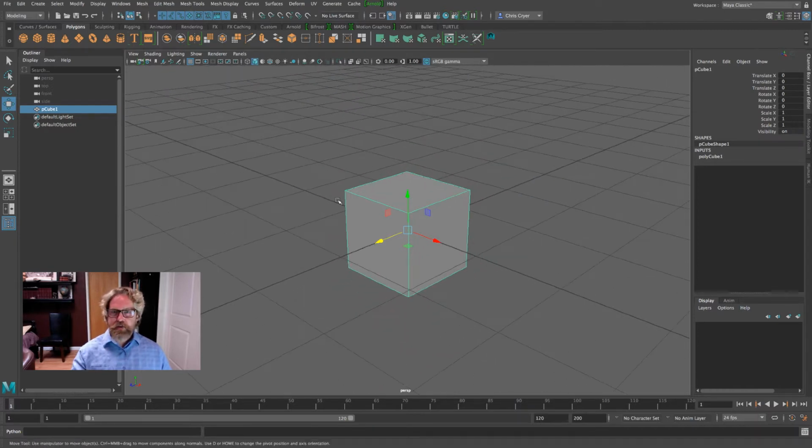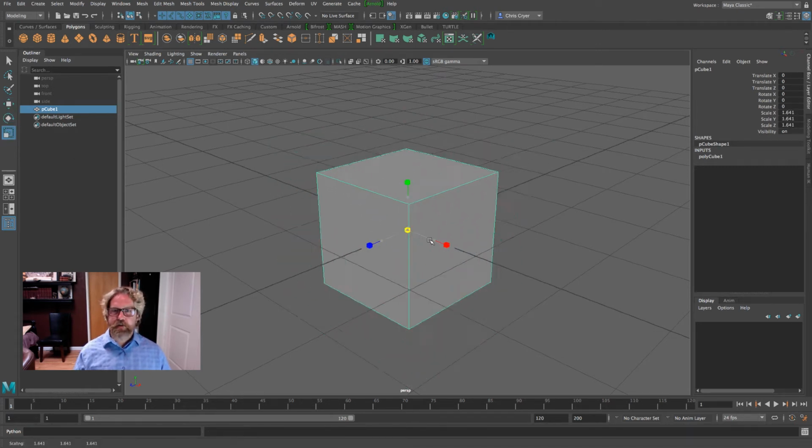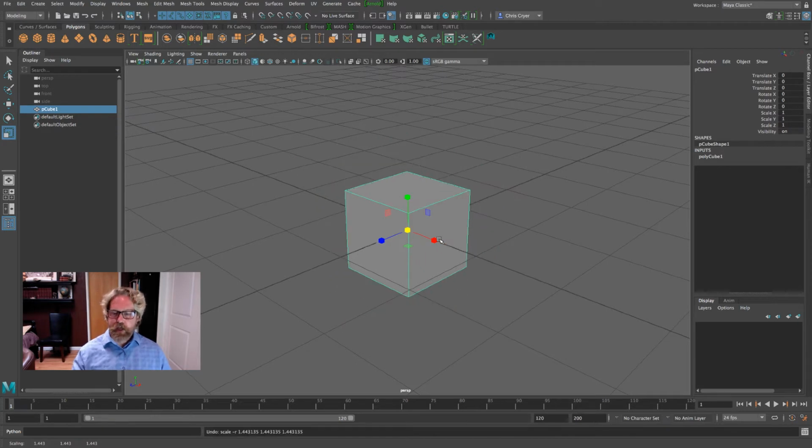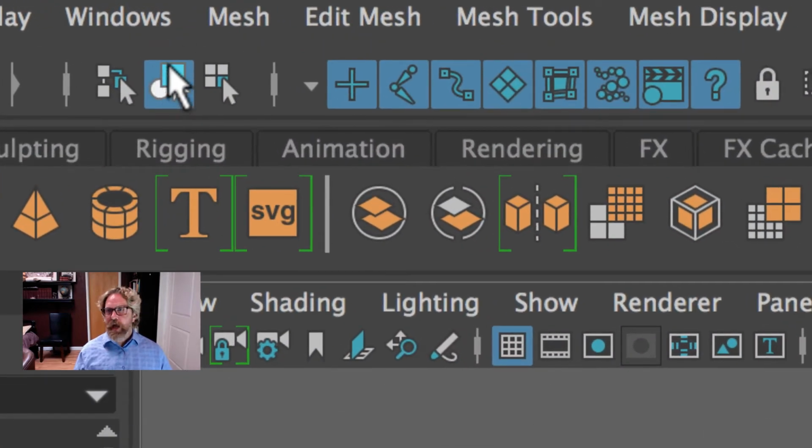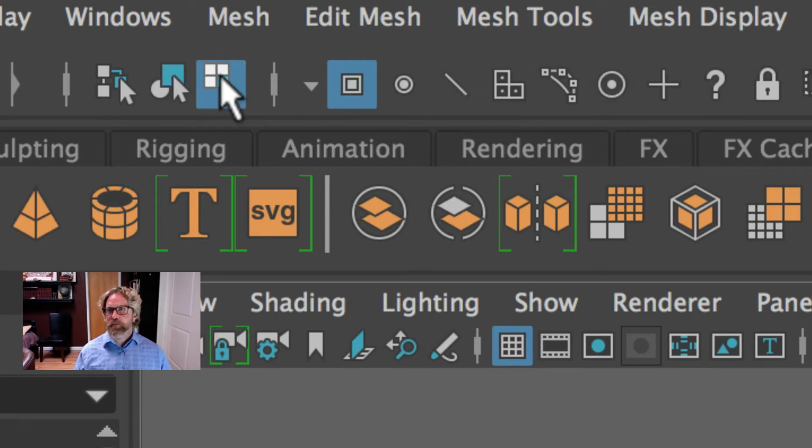Now, in standard object mode, I can translate the object, I can rotate the object, and I can scale the object. I want to now manipulate or transform a component. I can switch from the object mode, which is indicated here, to the component mode.